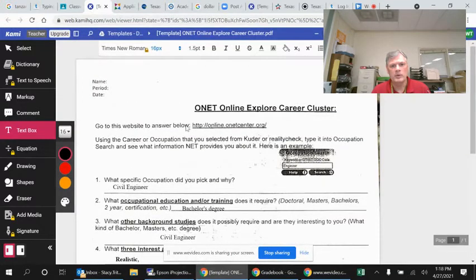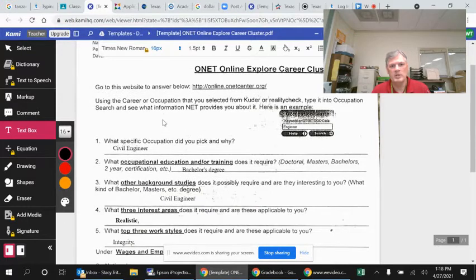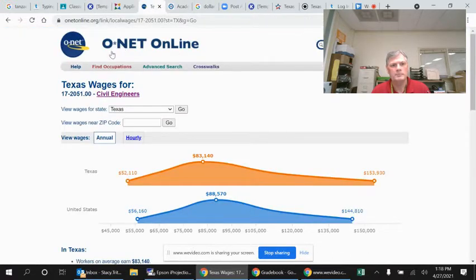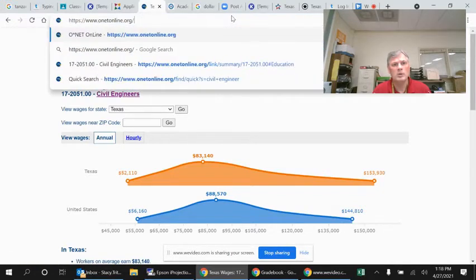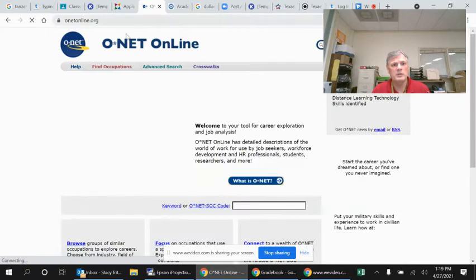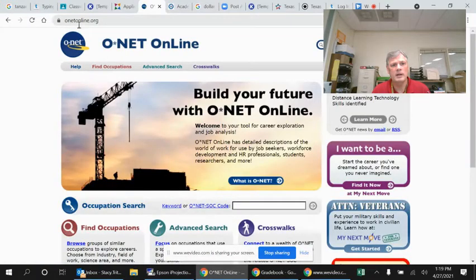The first thing we're going to do is we have to go to the website. In order to fill this form out, we'll go to the website. It says ONET Online, and it is this right here. And if we go to the original website, it is going to be onetonline.org, O-N-E-T online.org, okay?